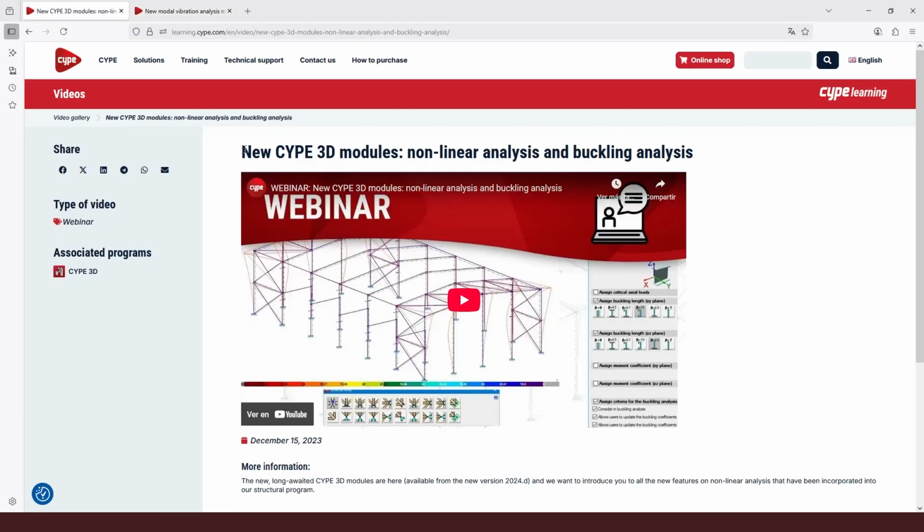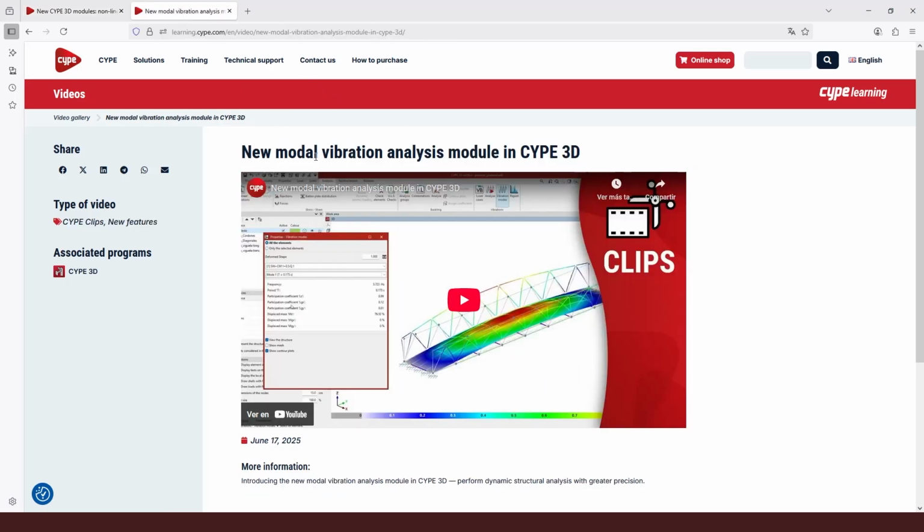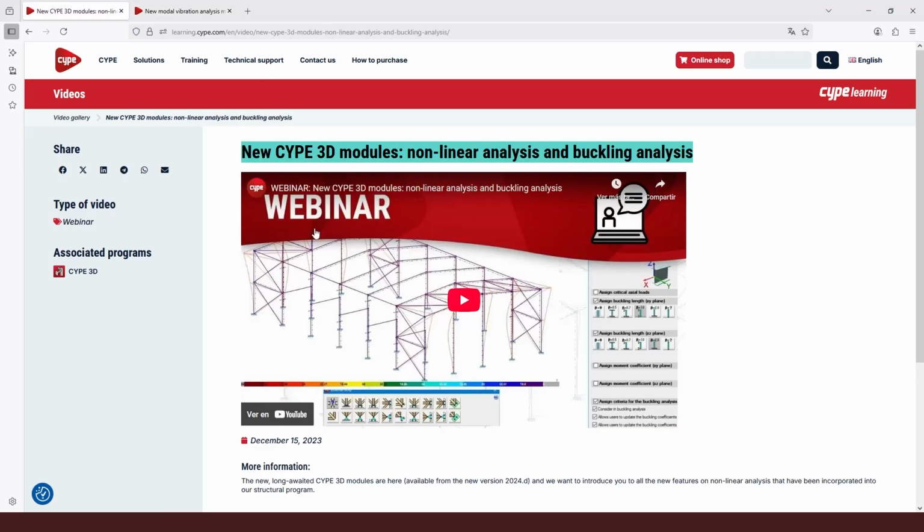These more advanced possibilities are not a goal of this training, but we do have learning resources about the nonlinear analysis and buckling analysis, as well as the modal vibration analysis. So please ask for them if you cannot find them, or search for them in our different platforms.